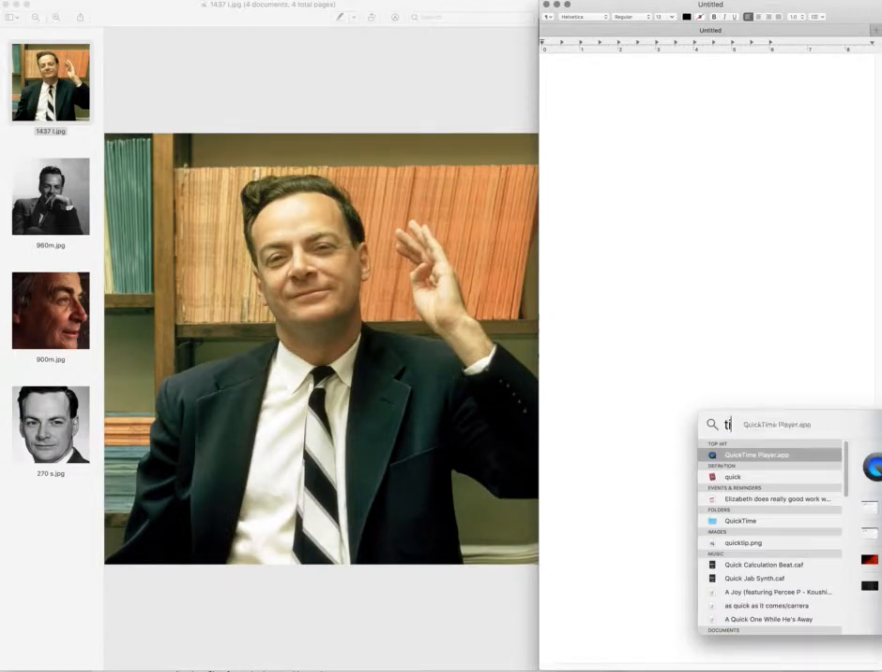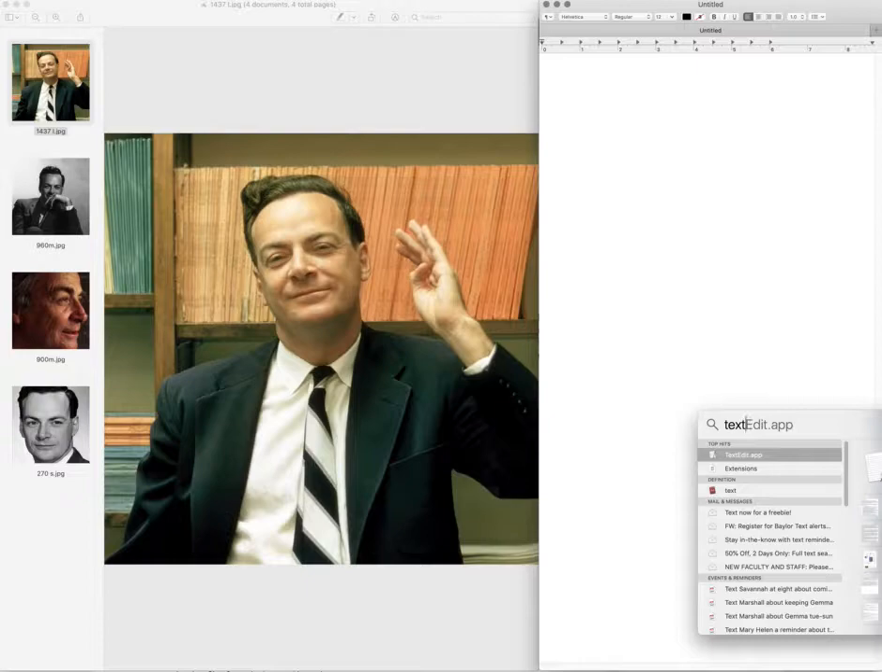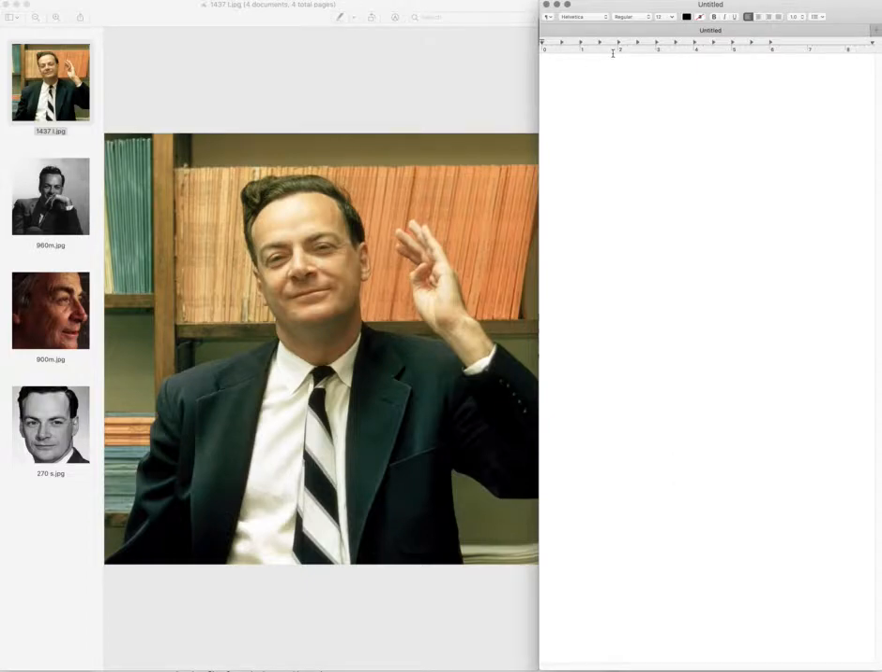So anyway, you'll need a text editing program, and this is called TextEdit. It's an app on Mac. What we're going to do is open these photos in TextEdit.